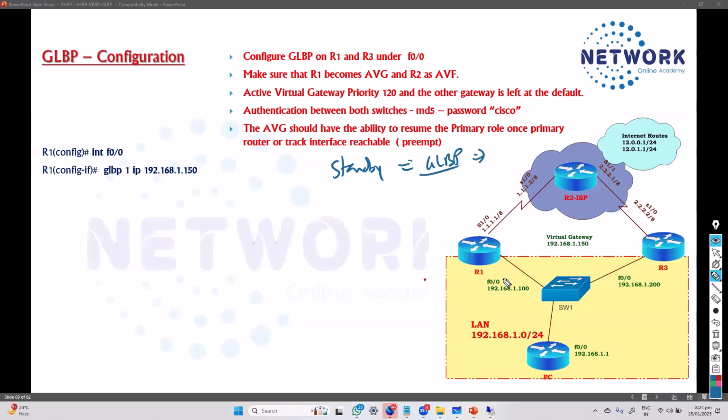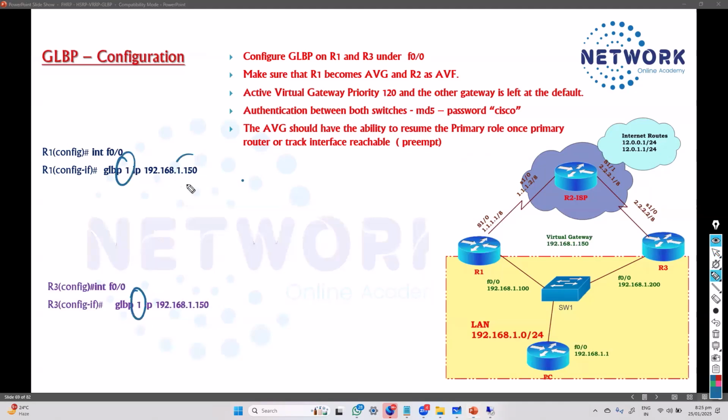Like the interface here, if I'm using F0/0, I just need to go to the F0/0 interface. We have to say, instead of standby 1, GLBP 1 and the virtual IP address, whatever we have decided. In my example, I'm using 192.168.1.15. Now the same thing is applicable on the other side as well. So make sure that the group number and the virtual IP address remain the same.